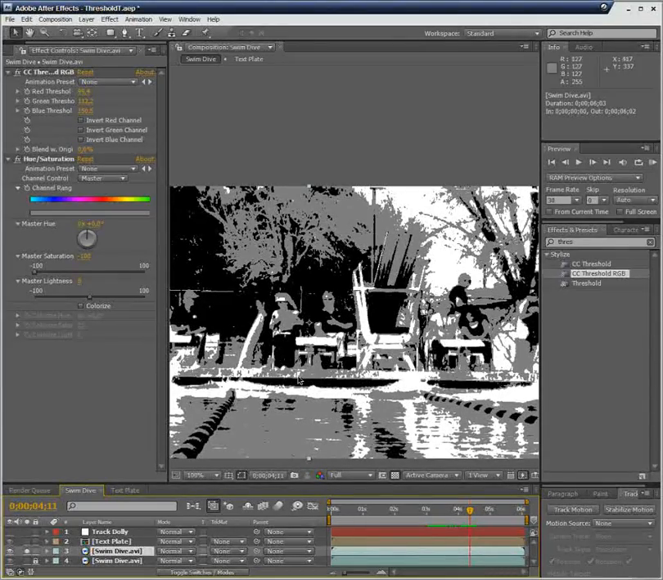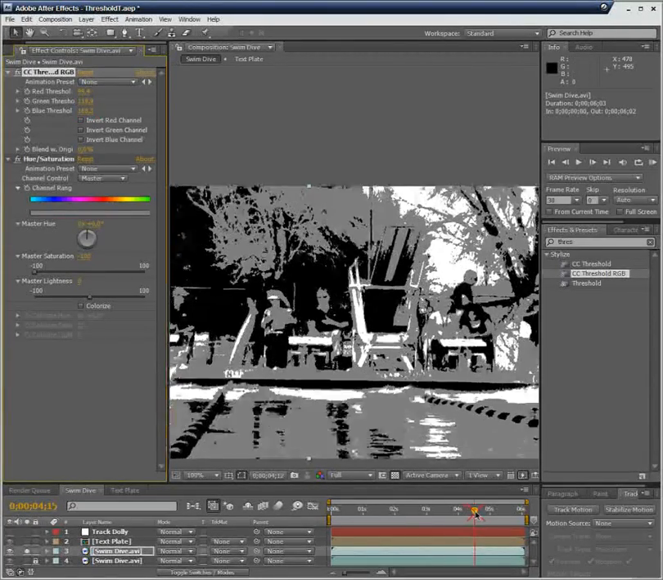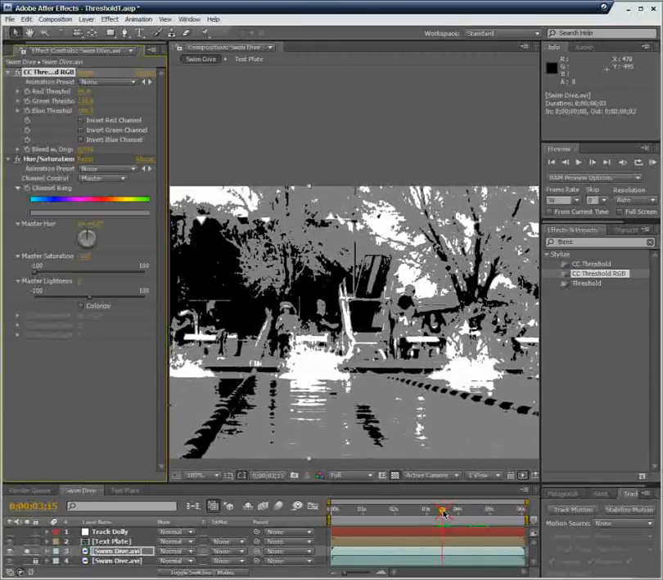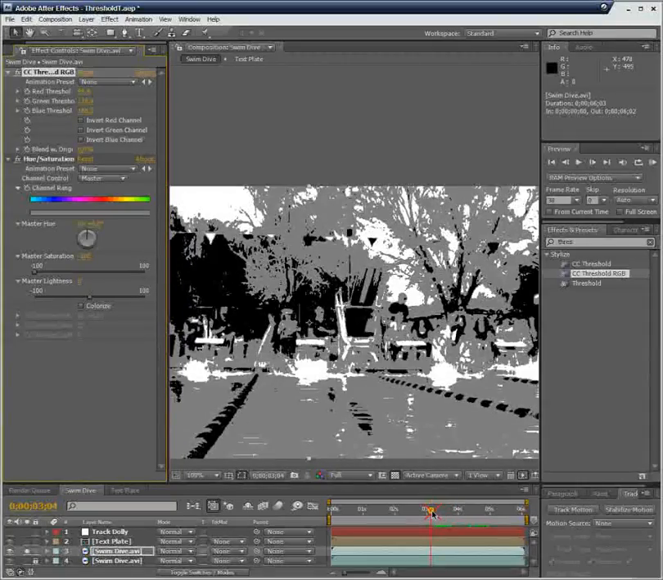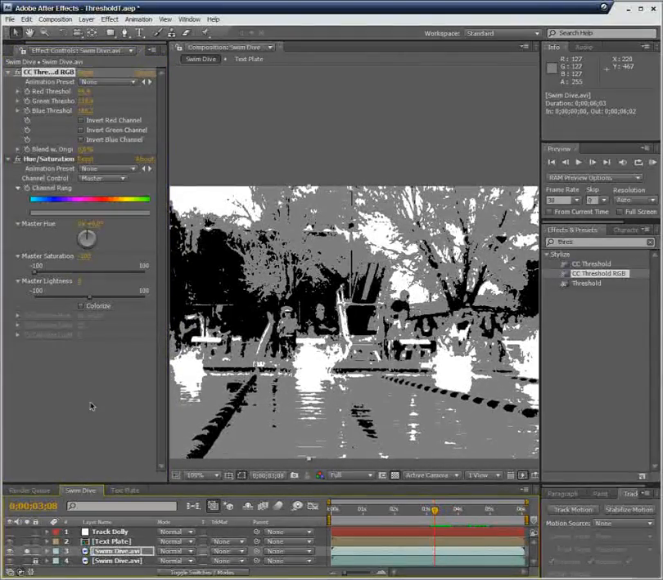We could even try and get rid of some of this little area right here by, hold on, that should help a little bit. As you can see, it's not perfect, but it's pretty good. And you can tweak a little more than I have time for.